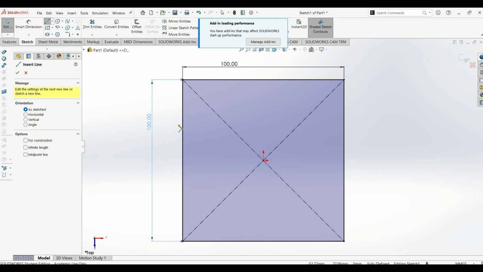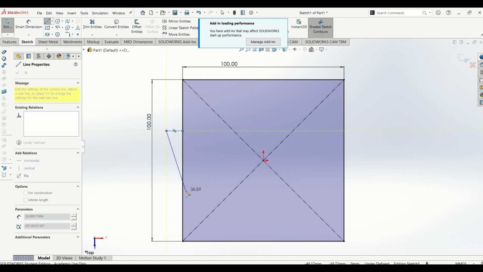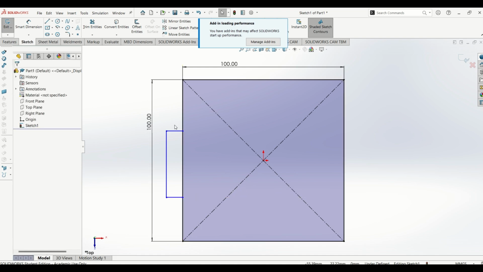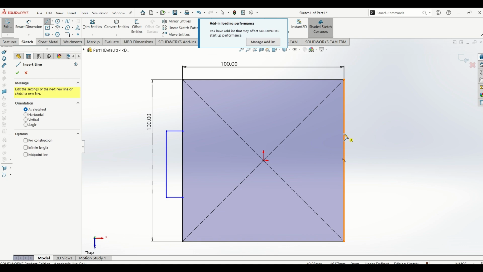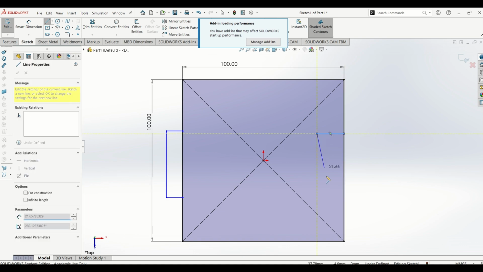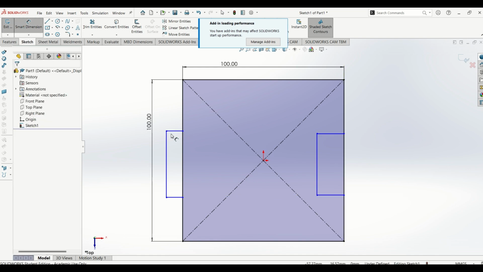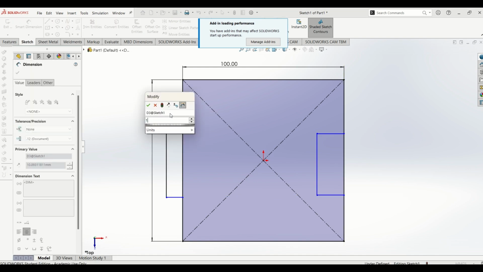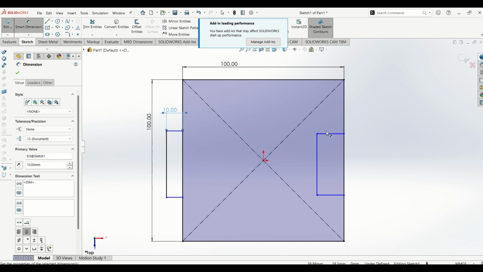Now we need to make our little tabs on our cube. Just using the line tool, we're going to draw the two of them in, and then we are going to smart dimension it. So we want this to come out 10 millimeters. The same for the other side.